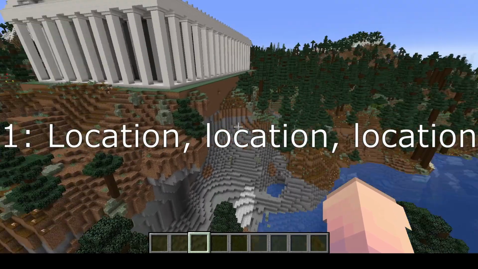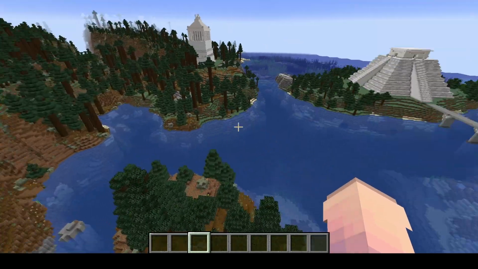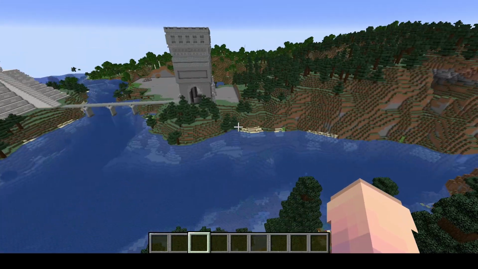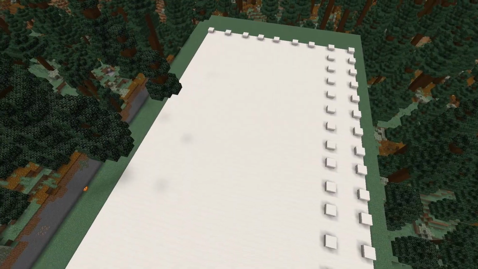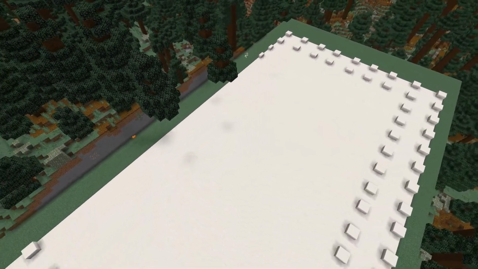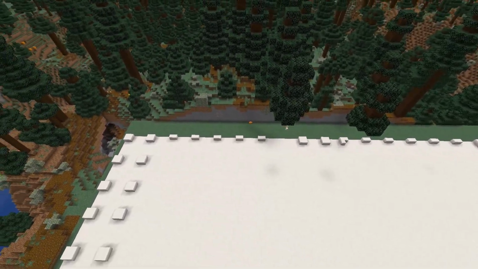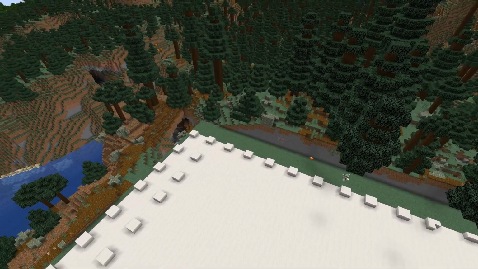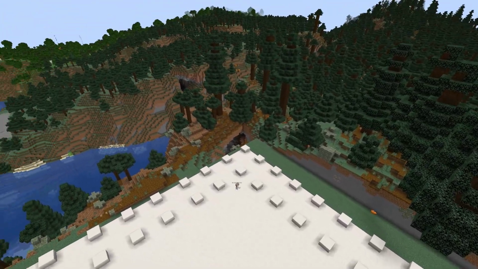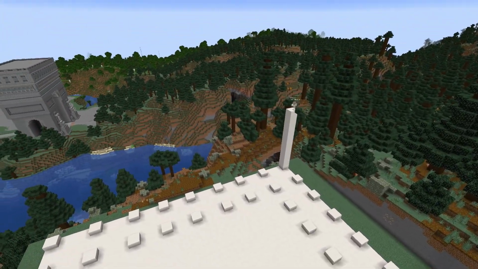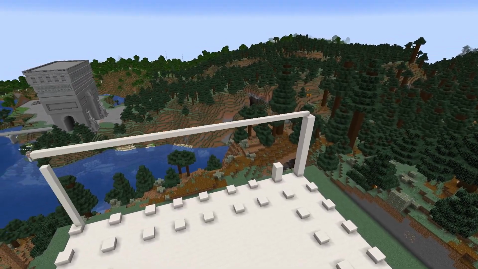Trick number one is going to be location. The location of where you build is just as important as the building itself. For me, when I was starting this building, I decided that I wanted to put it up a little bit higher because I wanted it to be able to stand out. If I put it down on a lowland, kind of like near the arch, it would just kind of blend in with the trees and everything. So I wanted to put it up a little bit higher.